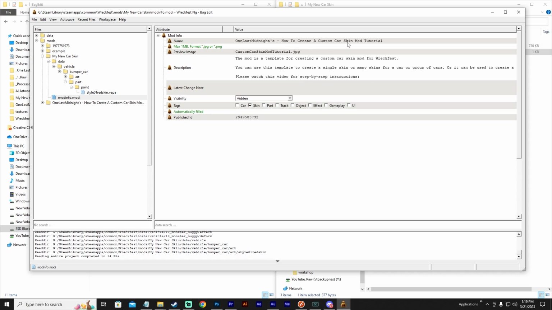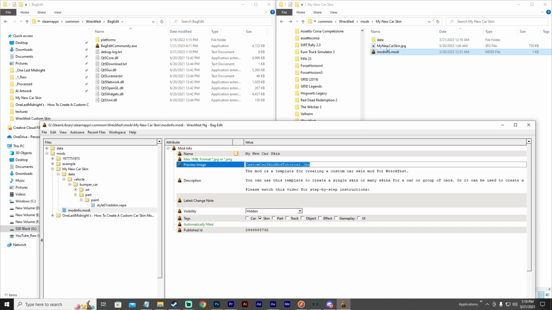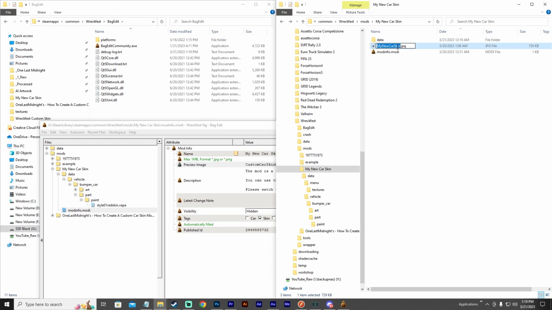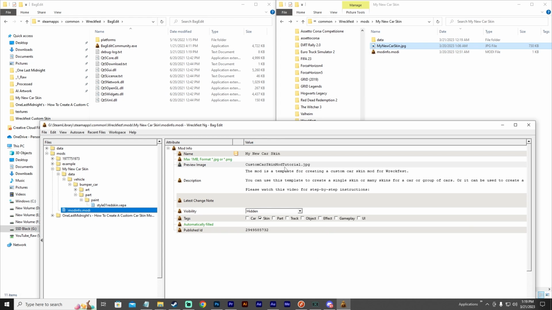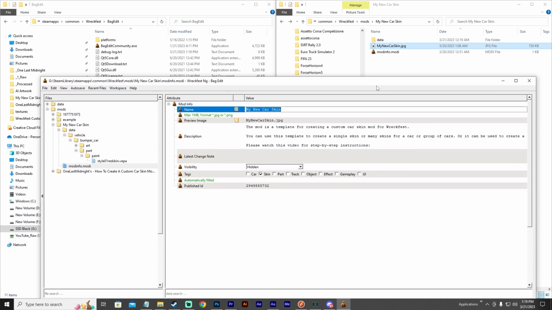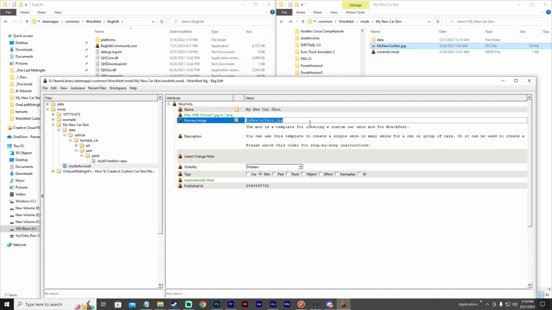So we're going to change some information. We're going to change the name of the mod to my new car skin. And inside of the preview image, this is the preview image right here. We're going to copy that particular file name, which is just my new car skin. But make sure you pay attention to capitalizations, because everything in here needs to be exact. So if you have capitalization, whether it's proper case or camel casing or lower casing, you need to replicate it exactly when you're putting these values in.